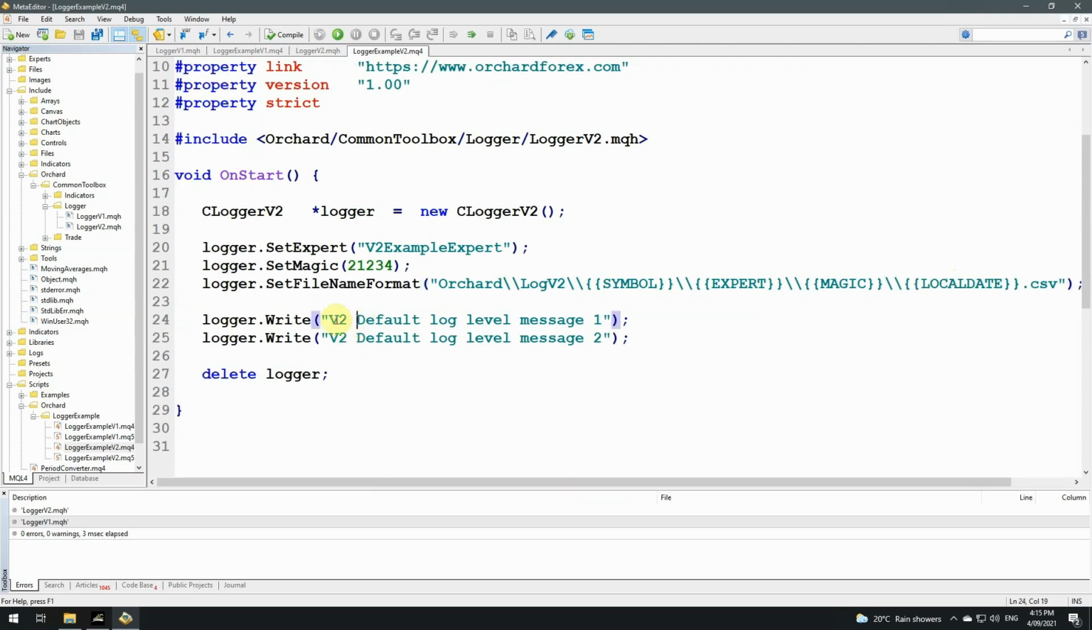And then I'm going to call that twice, and I'm going to write v2 default log level message 1 and message 2, and then just delete the logger. Compile and run.